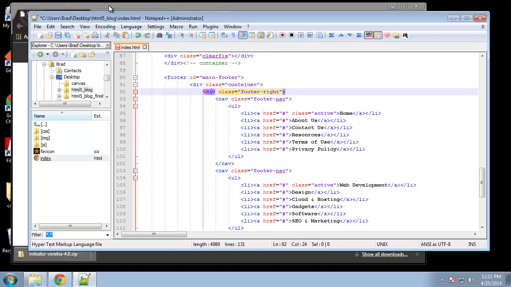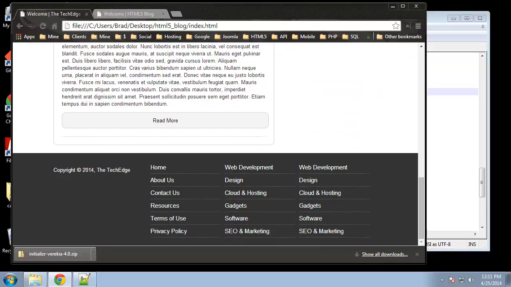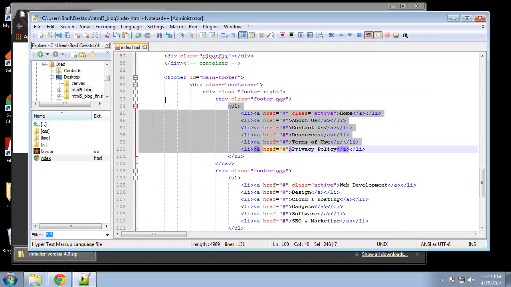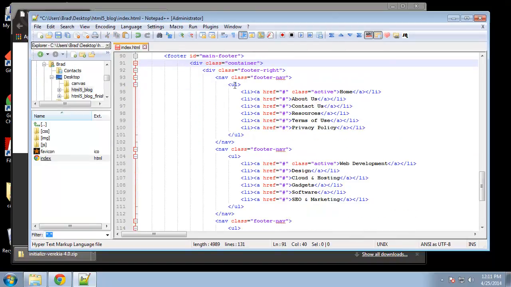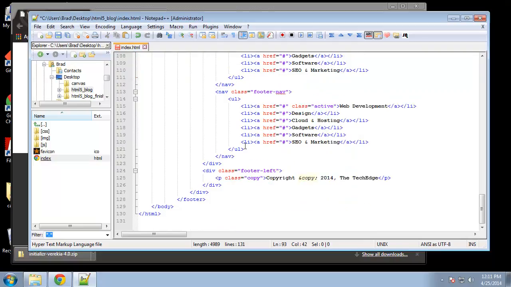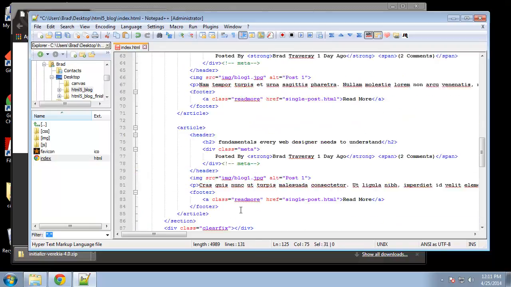Alright, and if we look at the project, this is going to be the footer left div right here with the copyright, and then this is the footer right div with all the unordered lists, which you can see here. And all of these actually are in a nav tag, and they all have the class of footer nav because they're all basically styled the same. And then down here we have our footer left, which has the copyright. So that's pretty much it for our home page.